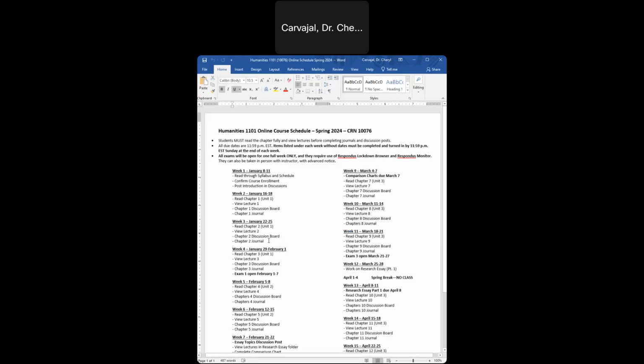Then starting on January 29th, you will do all of the stuff for chapter 3, and it is all listed. And the exam will actually open during that week. I will have it very clearly dated when everything is due. All of the discussion boards have due dates already marked. All of the journals have due dates marked. All of the exams have due dates marked. All of the assignments that go along with a research essay have their due dates marked. So make sure and pay attention to those due dates.